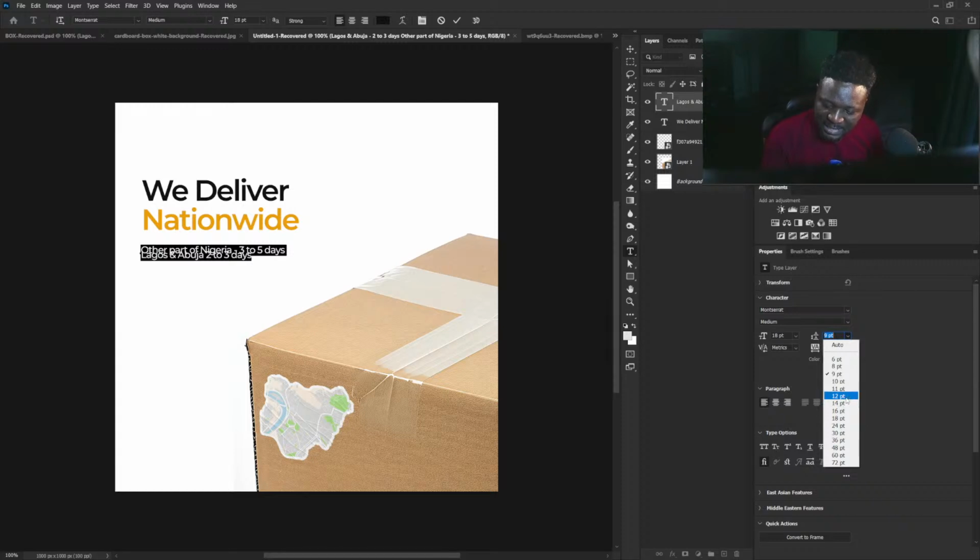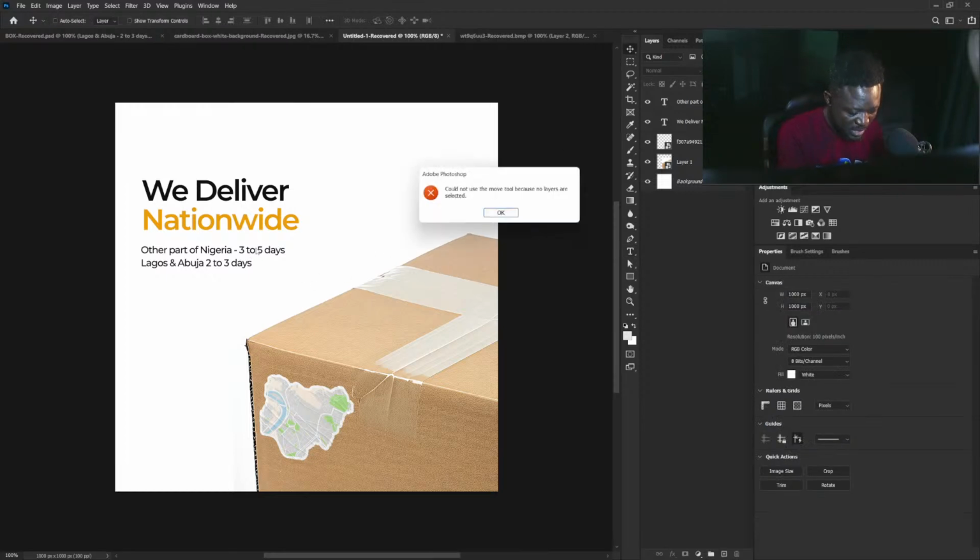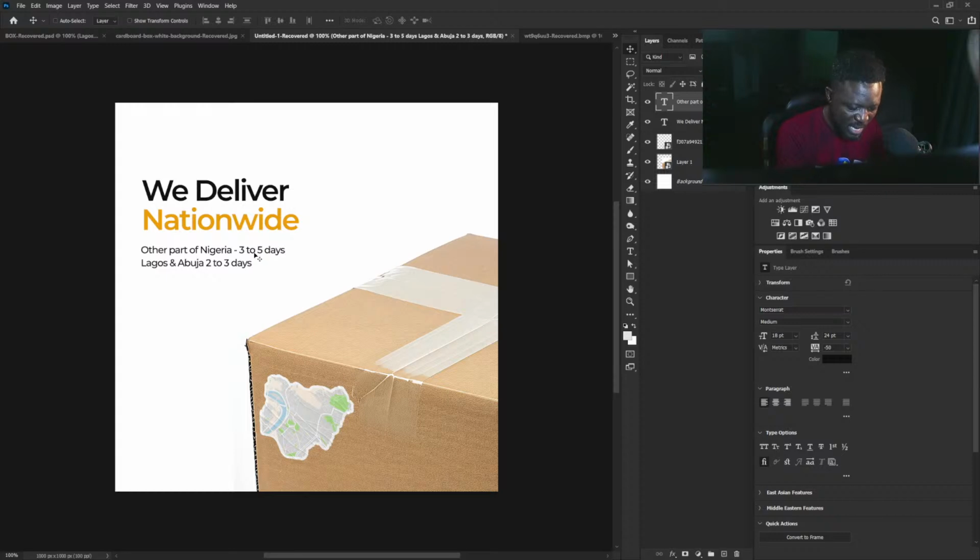So I'll add leading to this by adding space between the rows like that. All right. And I'm a fan of contrasts, but I hate having it too much in my project. So what I'm gonna do here now is I'm gonna bold the 3 to 5 working days and 2 to... or, you know what? Let's just leave it like that.